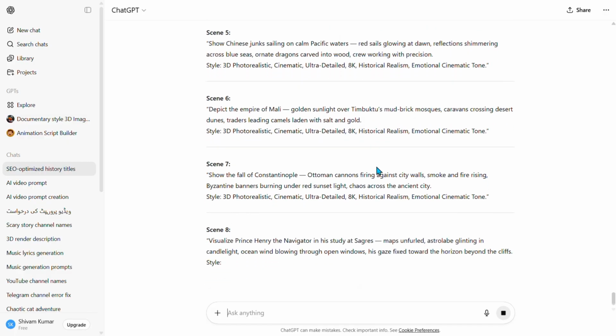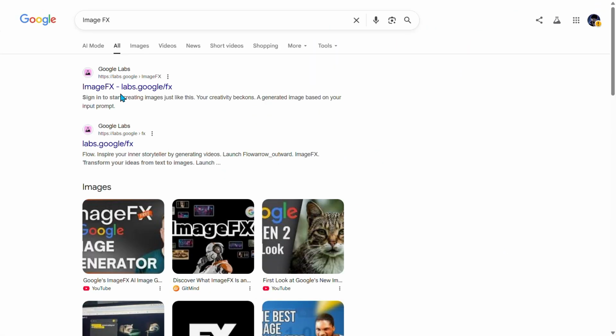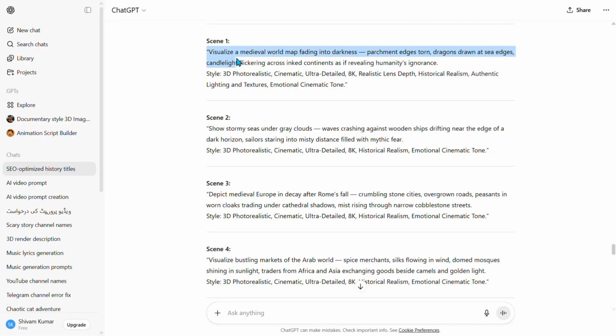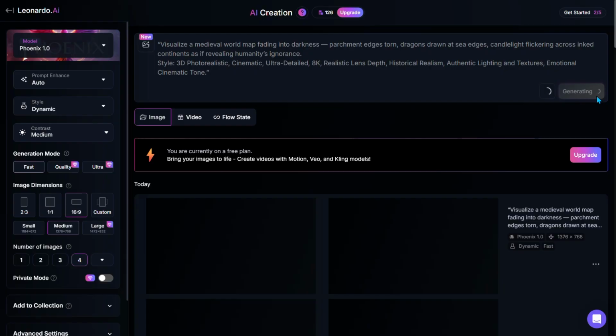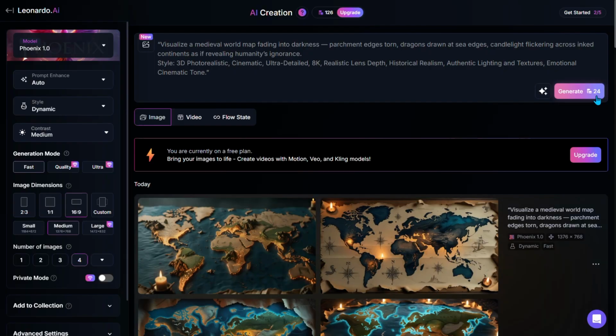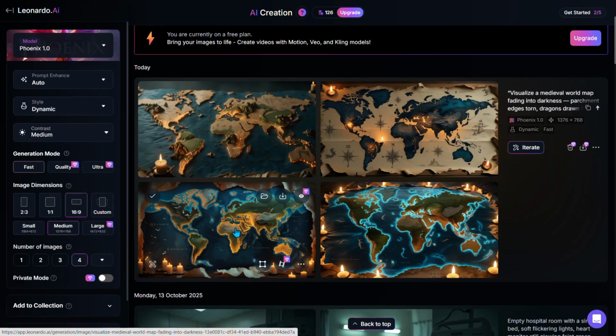Once the prompts are ready, open Google and search for Image FX. Click on the first trusted link that appears. Then, take the prompts generated by ChatGPT and paste them into the Image FX platform. Click Create, and in just a few moments, you'll witness your visuals come to life. The output is high quality, cinematic, and carries that stunning 3D animated appearance that elevates your documentary.